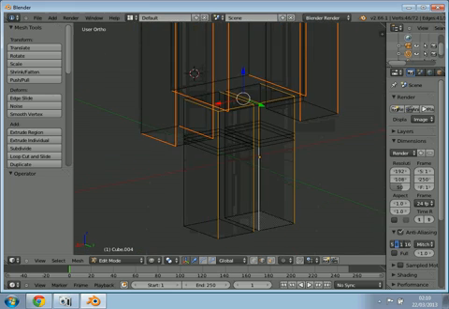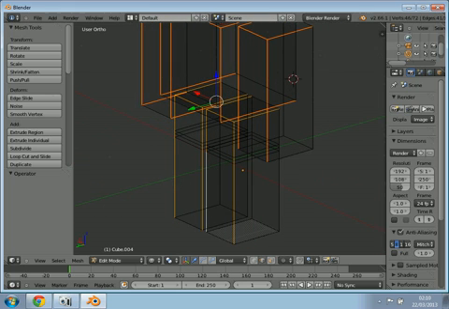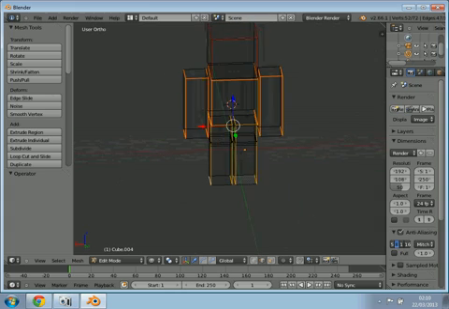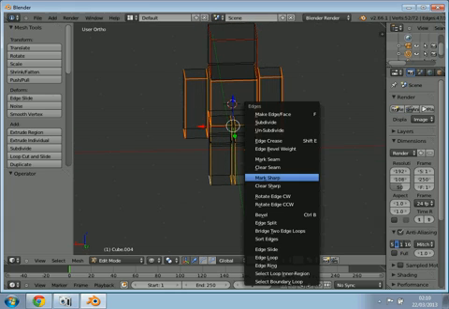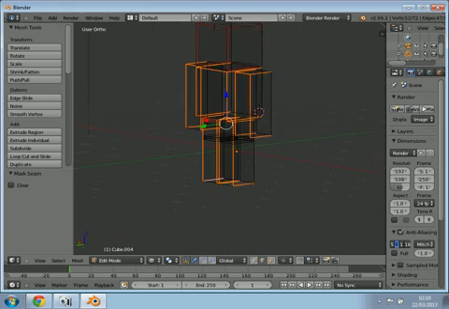Do not forget, actually, you know what? I did forget something. So we can mark this one and this one. Remember to do all the corners. I made a mistake there. This one and this one. We do this one and this one. So now that's done. And press Control E, mark seam. Now we have our character seamed already.